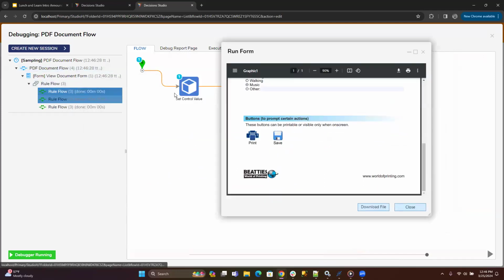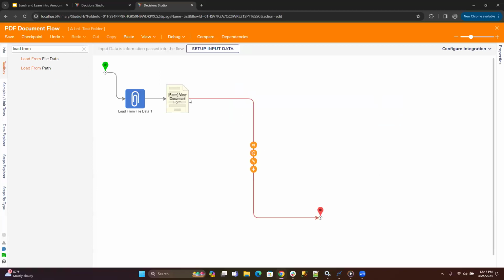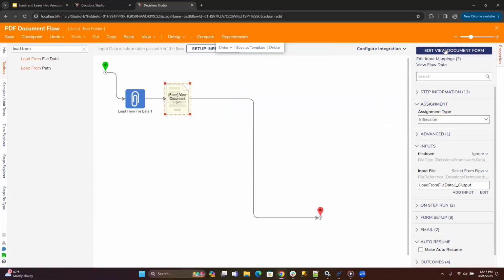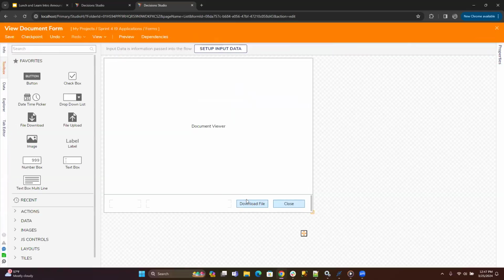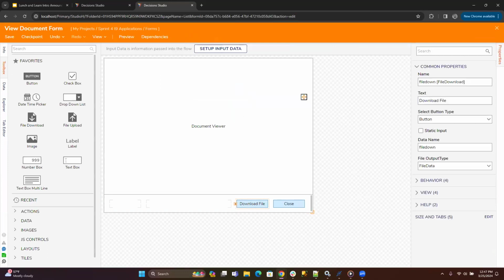I don't think it actually downloaded it though. It definitely ran this, but I don't think I configured that quite properly or quite the way I wanted. I didn't actually get anything to download on my computer. Yeah, I definitely didn't do something quite right.